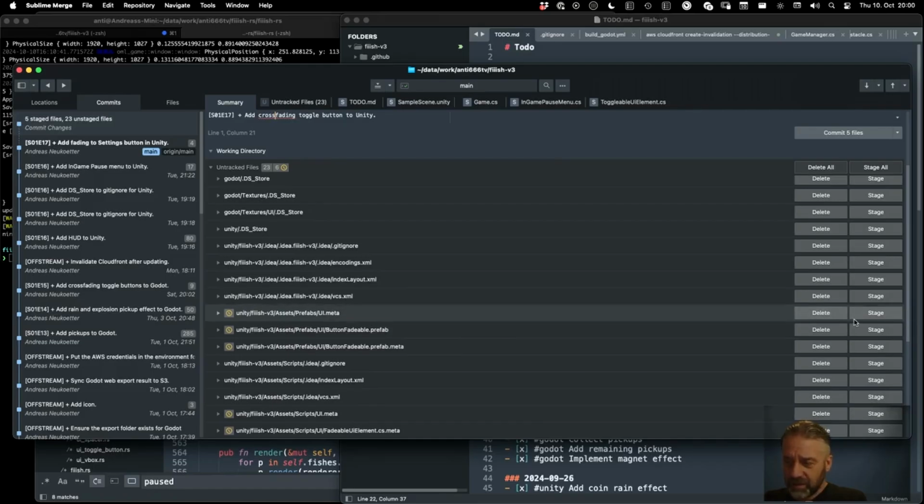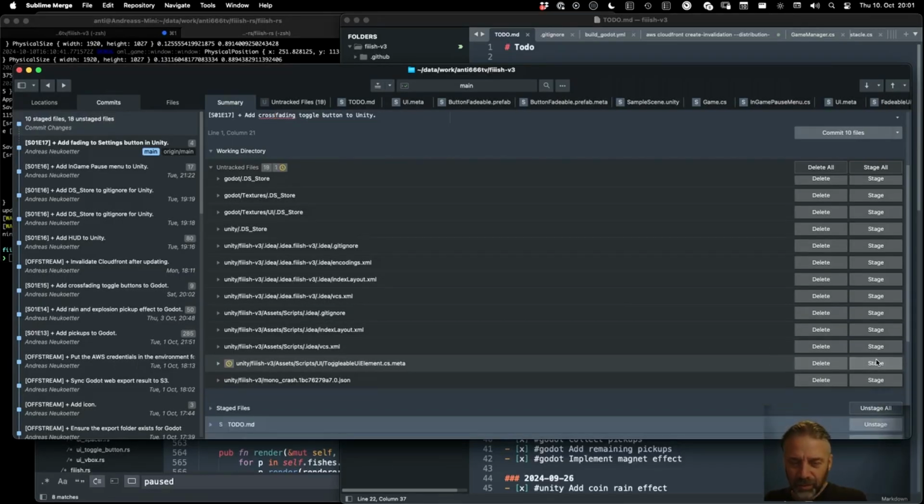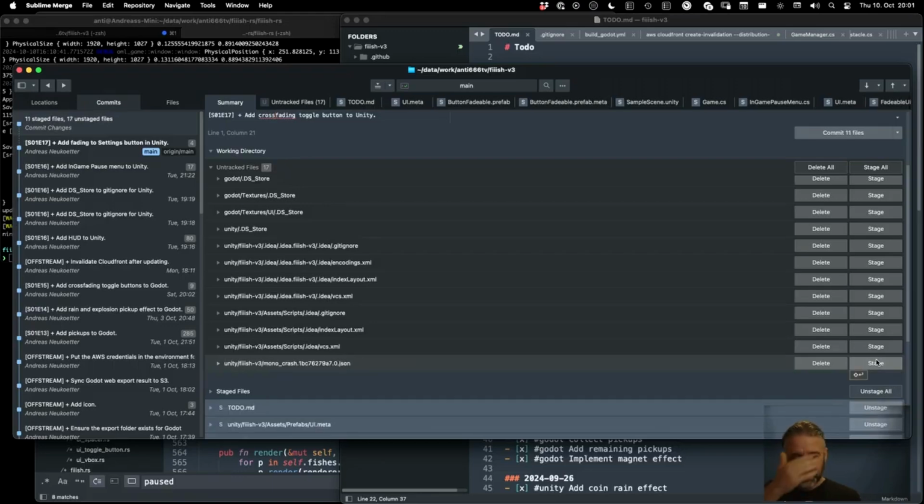We could do optimizations there. And then we have the UI prefabs, right? And then we have the UI script. So we forgot that in the last commit, but the CI system would have caught that.